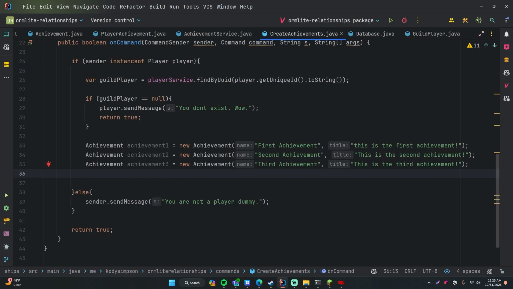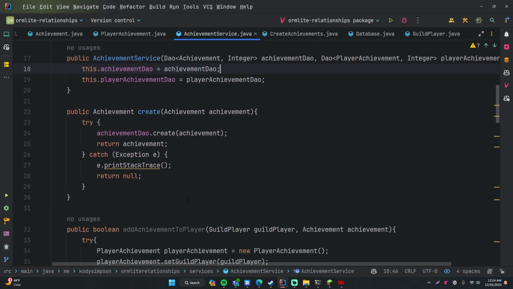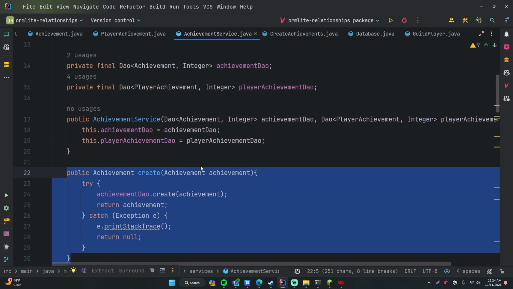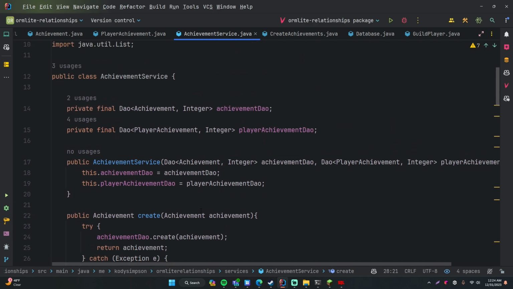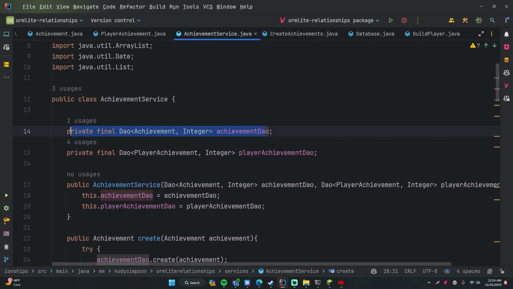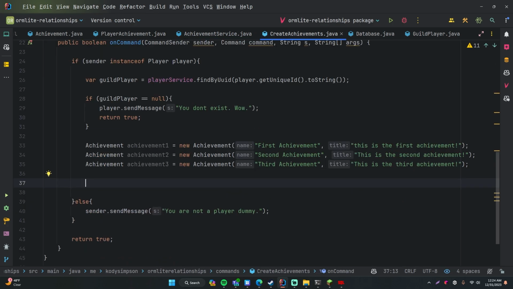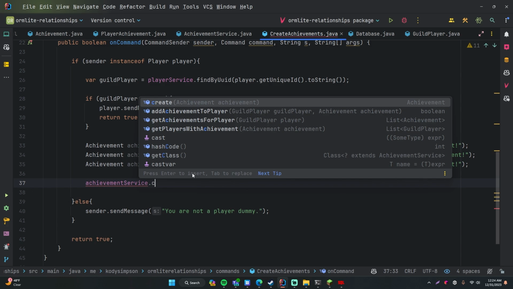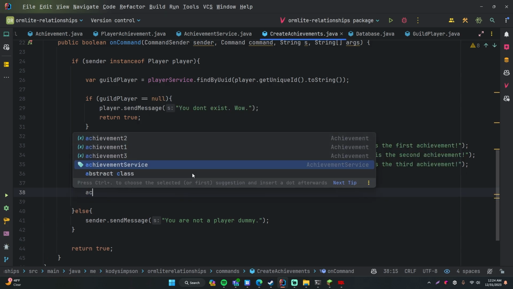Now we need to add these achievements to the achievements table, but we forgot to make a method for that in the achievement service. So let's do that real quick. And here we go. It's a method that looks similar to the other ones we've created so far. You simply provide the achievement that you want to create, call create on the DAO, return it, and otherwise return null if it did not work successfully. We did re-add the achievement DAO because we do need that one, but we don't need the guild player one, okay? So we can go back to this command now and do achievementService.createAchievement(achievement1), achievementService.createAchievement(achievement2).